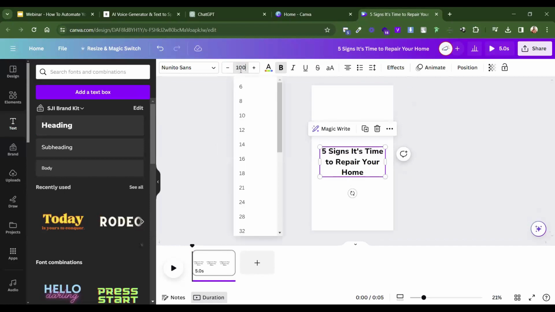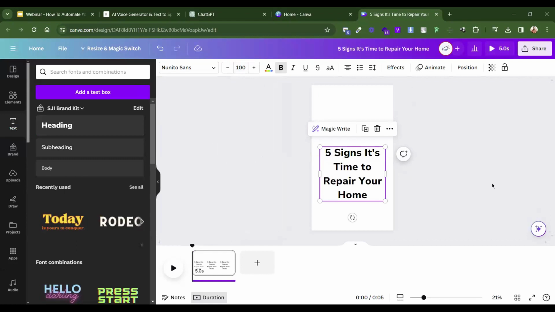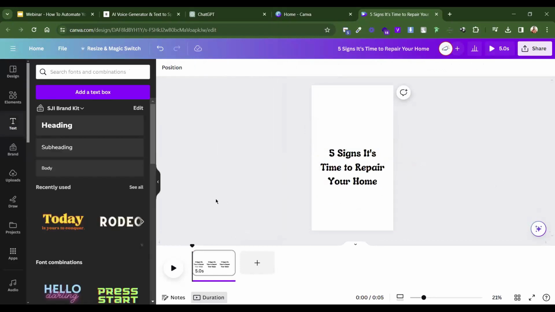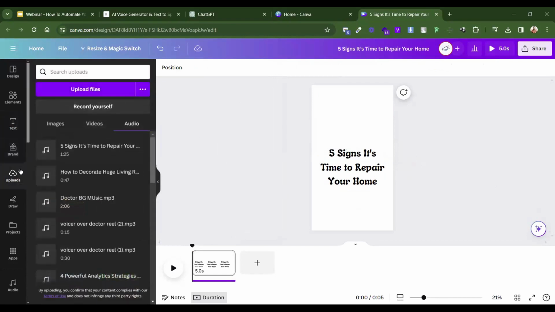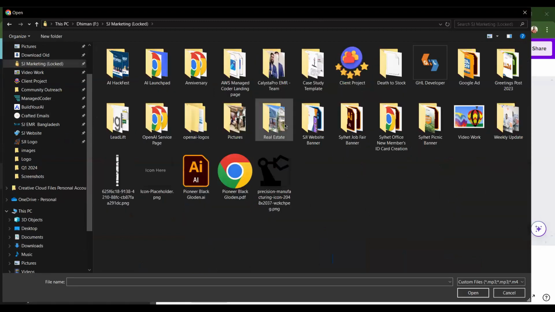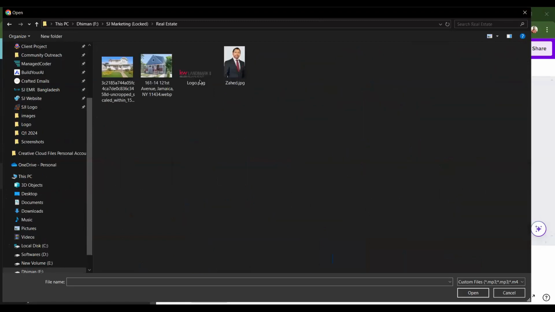You can use the font size over here. If you want, you can make it 100, and you can also choose your font. If you are not liking this font, you can choose other fonts as well. And for your branding, you can also upload your logo or pictures of yourself. So I'm giving an example here. For example, this is our logo and this is our person's image. We'll upload both of them from here. Just select both of them and click on open. It will upload over here.